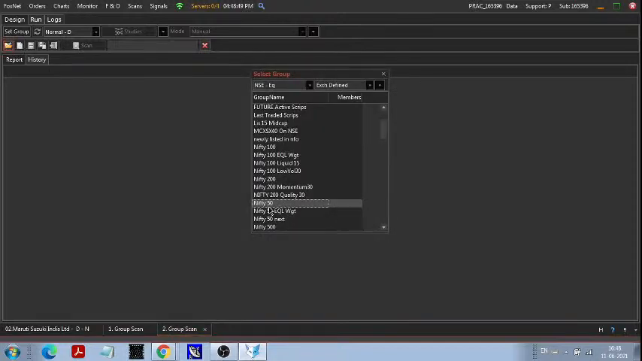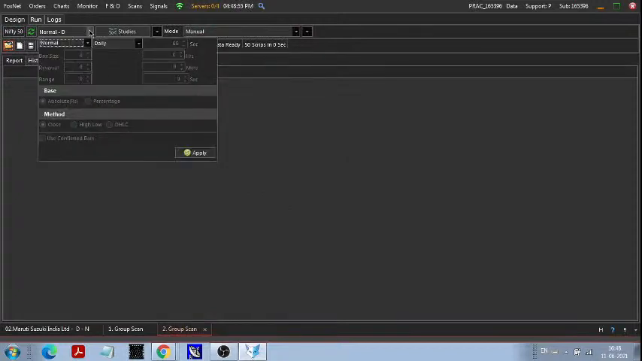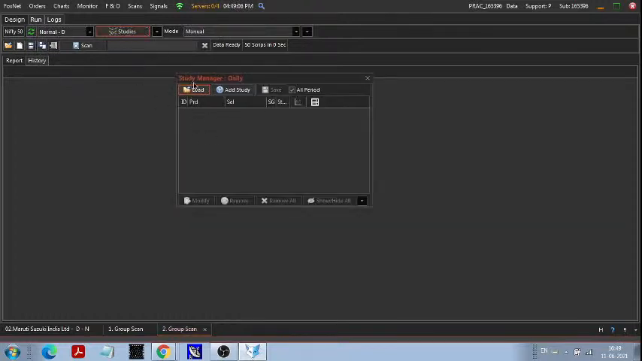New, set our group. On this group we want to scan. Let's say Nifty 50 will be easier right now. And if I want to change the time frame, I can do the time frame change also. Otherwise, I will continue with the same time frame and click on the study option. And the studies I will now load.